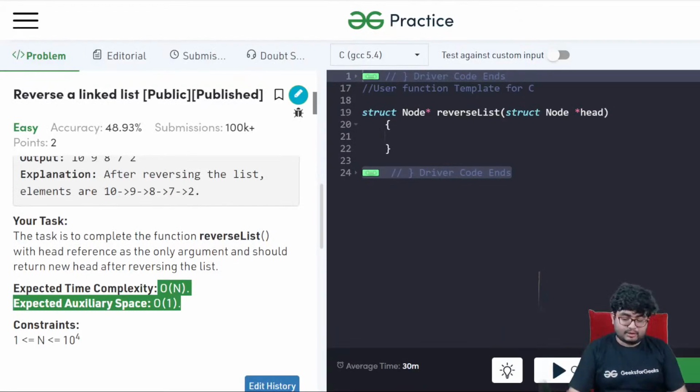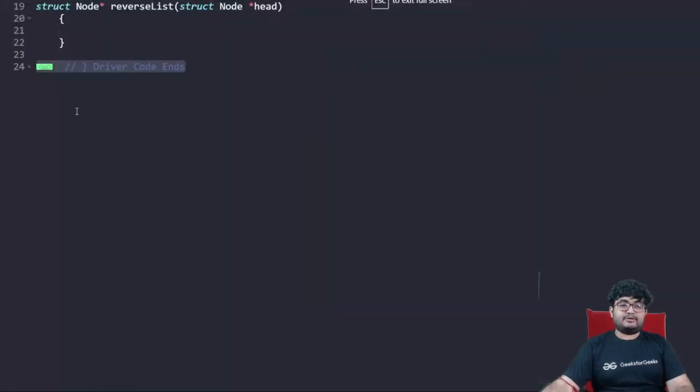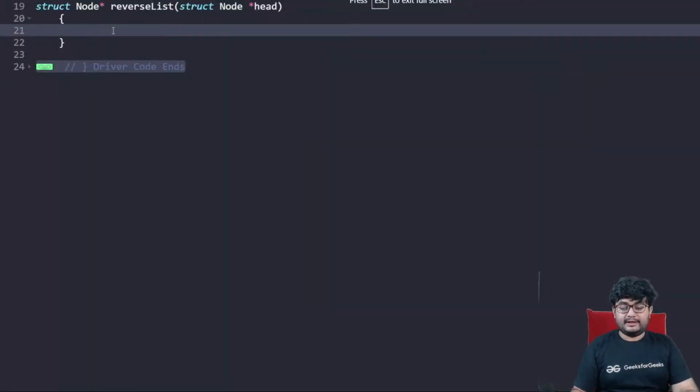Okay, let's write the code for this. Let me know if you have any doubts in the logic, and I believe if you have some doubts, mostly it will be cleared through the code as well. So let's actually look into this first. So, struct Node star.